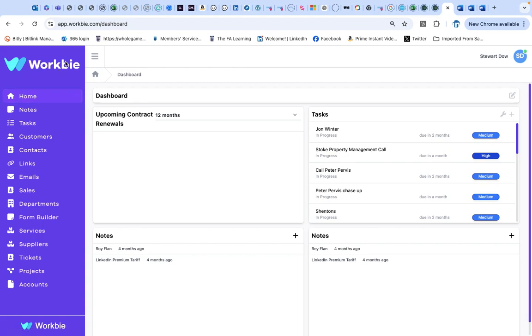And with that in mind, I'm just going to start the ball rolling by explaining that you'll see the Workbie logo and the Workbie color scheme. Even on demonstration sites, we put your logo and your color scheme in to start, to personalize that for you.